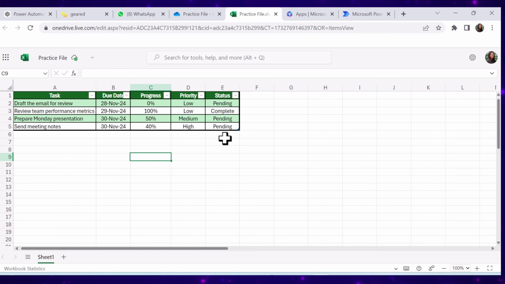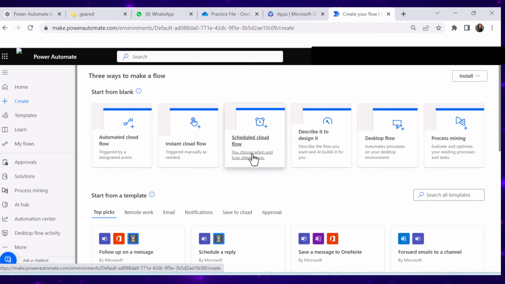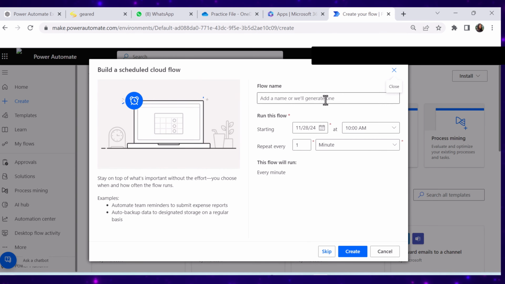Now, we will set up a flow to automatically send emails every Monday morning. So open Power Automate and click on the Create button. For this flow, we're going to use Scheduled Cloud Flow. So select that and give your flow the name Weekly Task Email. We want it to run every Monday morning at 8 a.m. So let's have it scheduled for that.